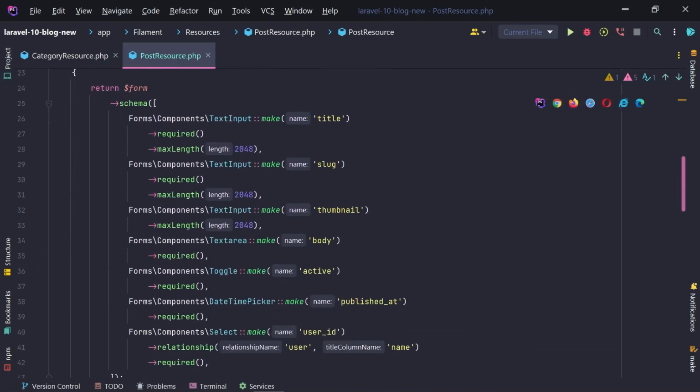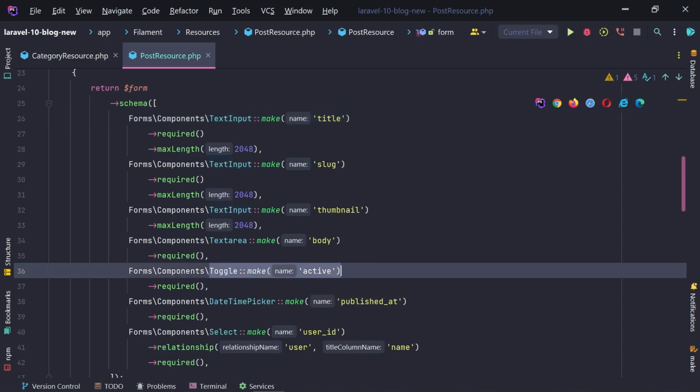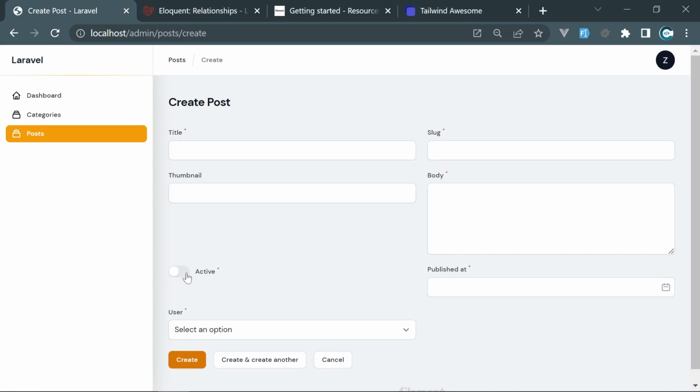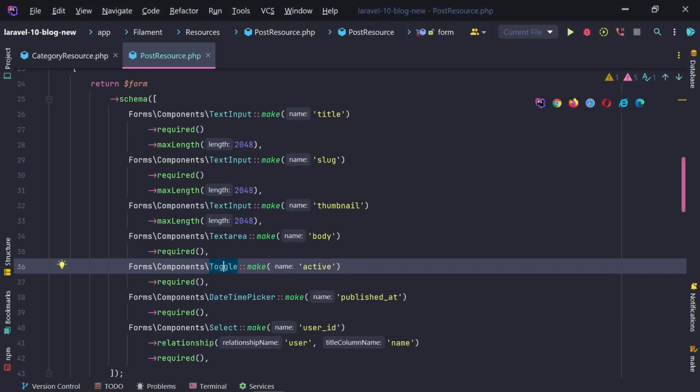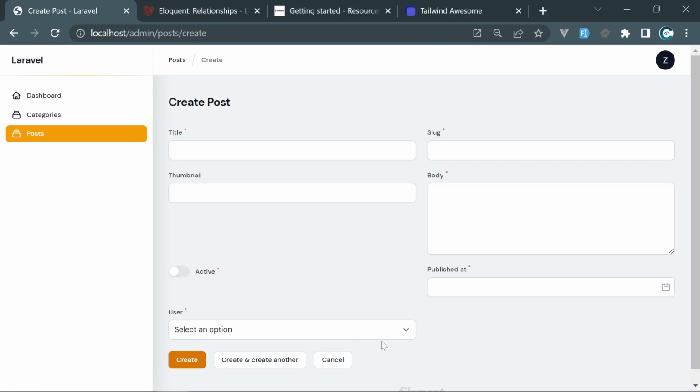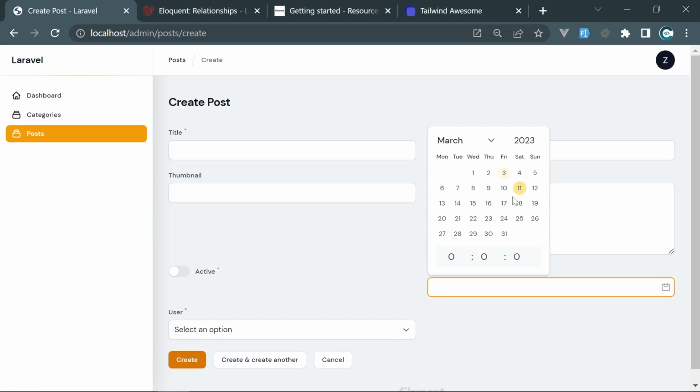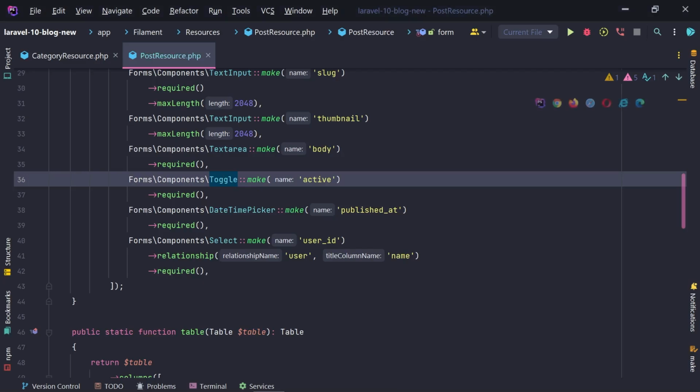So we have many more fields right here: title, slug, and most of them are text fields. This one is a toggle, actually a switch, and Doctrine Debug detected that it was a boolean, and Filament generated a switch for that. And we have a datetime picker as well. Right here we can pick the exact time when we want this post to be published on the website.